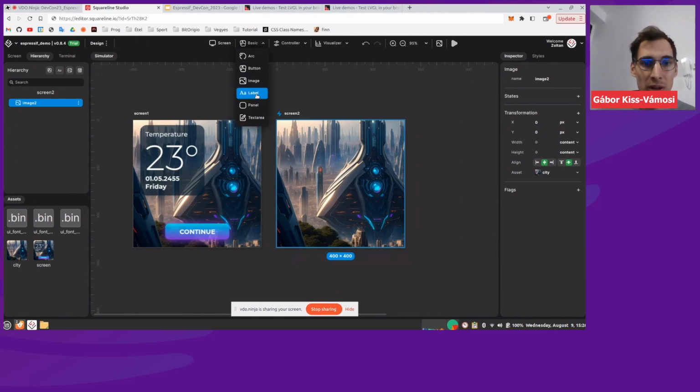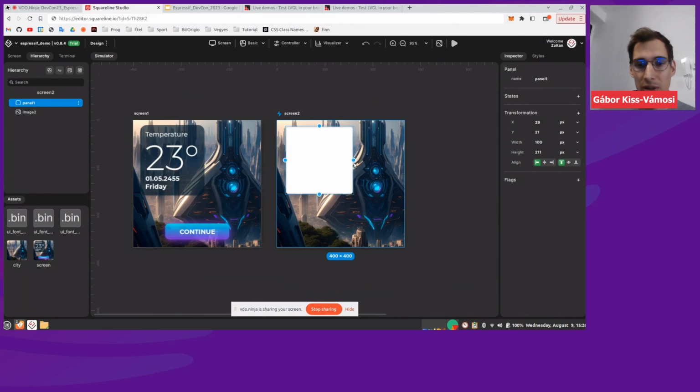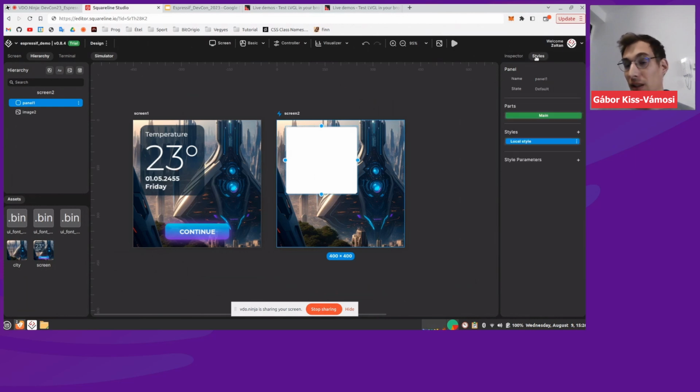We will get started with a panel widget. I will try to set roughly the same size. And now we need to change its style. Let's go to the styles panel. And here you can see that we have the local styles. These local styles are applied only on the given widget. In SquareLine Studio version 1, only this option was available. However, in the new version, you can create new styles by clicking this button.